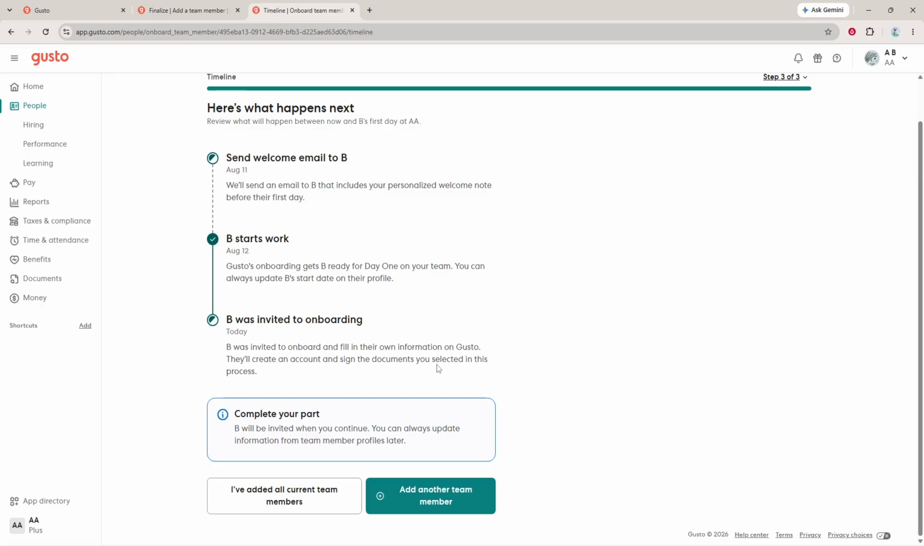To complete the process, click I have added all current team members. If you need to hire another employee right away, choose Add another team member instead and repeat the same flow for the next person. Your new employee is now added in Gusto and their onboarding setup is ready to begin.